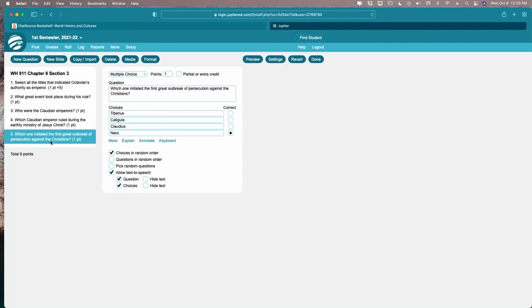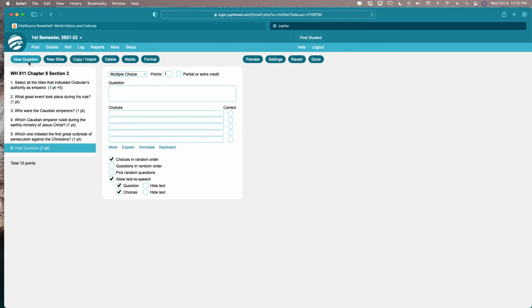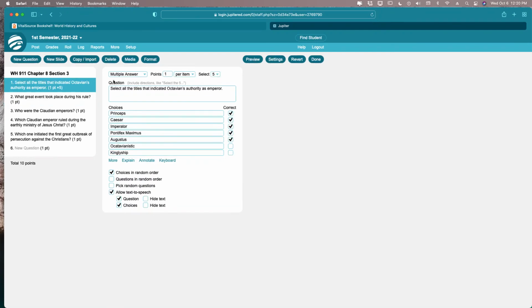And I know this was kind of fast, but it's really fairly straightforward. You click New Question. You type in your question. You type in your choices. You select which one is the correct one. And then that's it. The only thing different is that when we have these multiple answer questions, that's where more than one answer is correct. And when you have a list of names, that's probably a better option. And then you can give them a point for every one they get correct. So they could get up to 5 points for this one question.